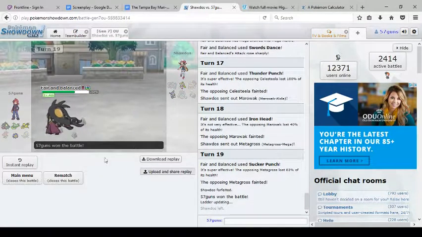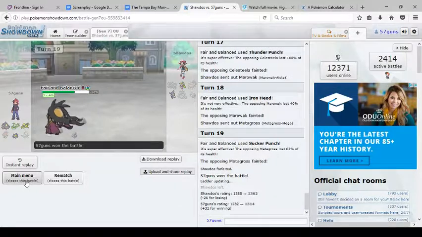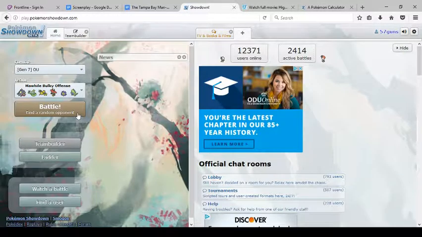Woo! All right, so we got a nice quick match in at the end there. I am happy. I got to show Mega Mawile's power. I got to stay in the 1300s.